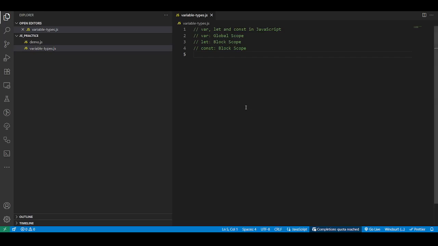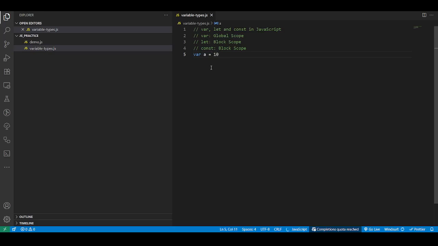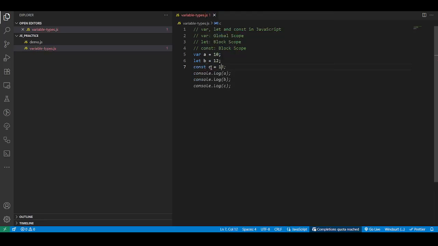I'll go to my Visual Studio Code, VS Code, and here I'll be writing this code, okay? Let me first declare a variable. Let's say var a is equal to 10, and I am also declaring let b is equal to, let's say, 12, and const c is equal to, let's say, 15, right? I have declared three different variables with three different keywords: var, let, and const, right?